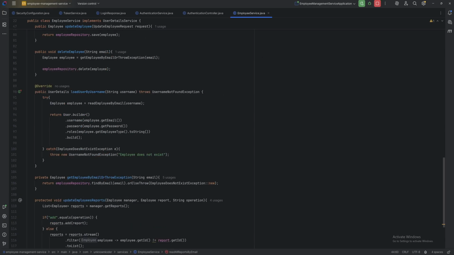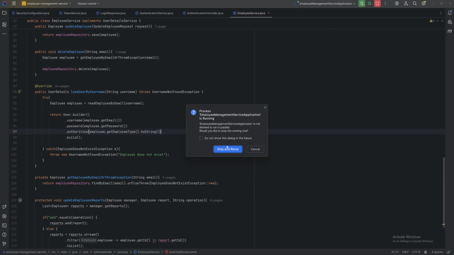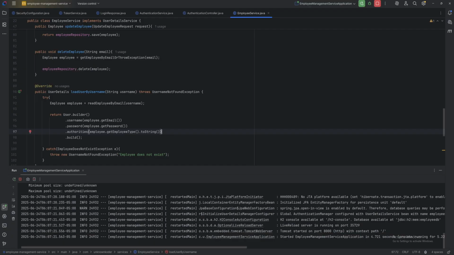So here we have .roles. Instead of .roles, we want to change this to .authorities. Now let's save that, and that should be fine. Let's rerun our application once more. Everything is running as expected, looks good.